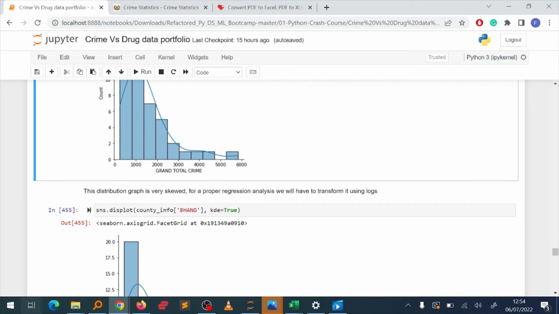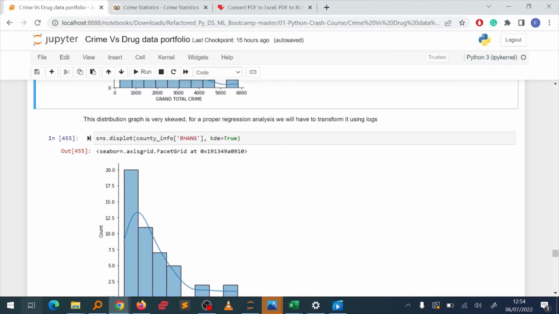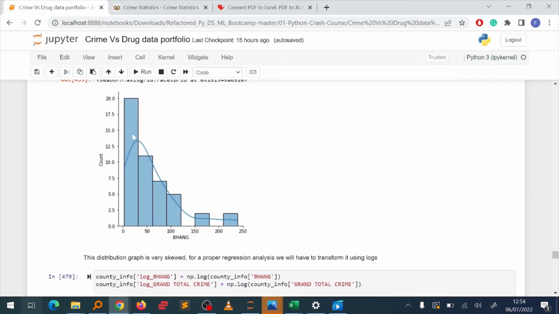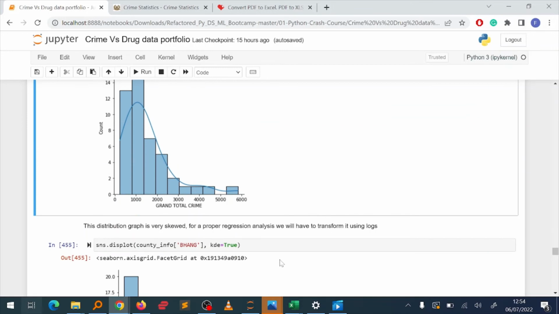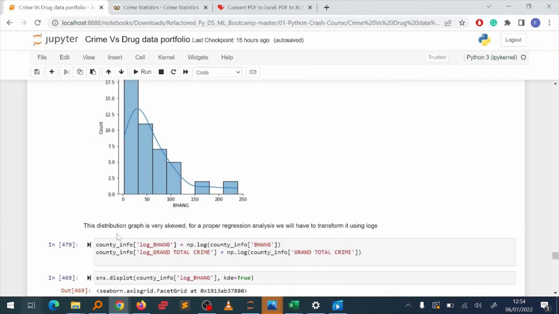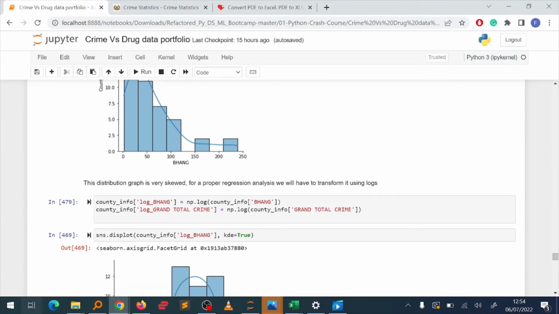For a proper regression analysis, we'll have to transform it using logs. We can also see that the bang distribution is also very skewed. We need to transform it for proper regression analysis, using logs. By using logs, we transform this data and make it a little bit more normal, the normal bell distribution, which is not skewed. So by doing this, we have to create another variable, which will be the log of bang, which will just use numpy to create a log of bang.